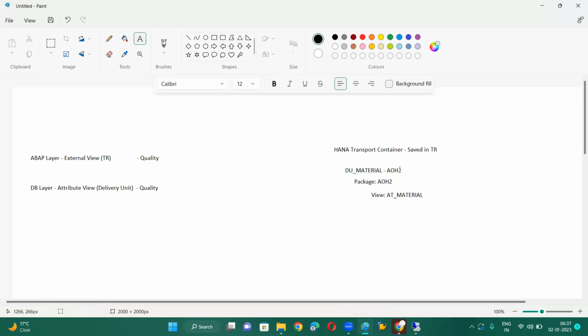If we open this HANA transport container, we can see the delivery unit. If we open the delivery unit, we can see the package. And if we open the package, then we can see the material, the attribute view, here. So this is the process. If we move the TR from development to quality, quality to production, then all these things will also move from development to quality, quality to production. If we make a mistake here, then it will go to a dump. It will not show anything, it will show errors.